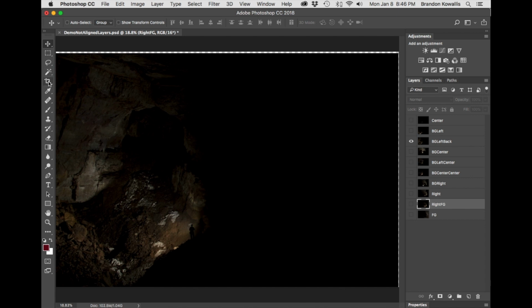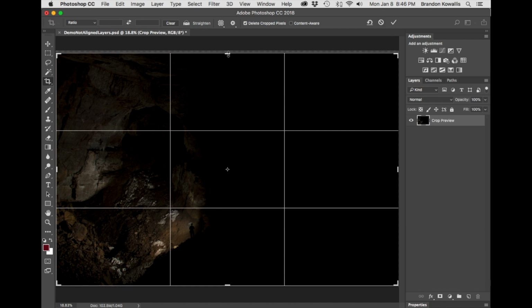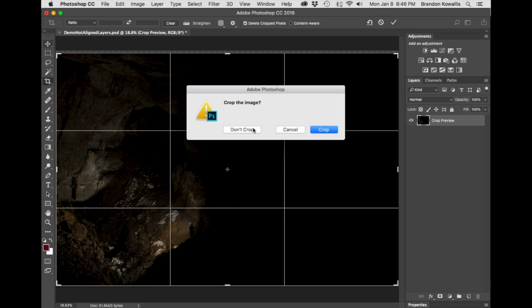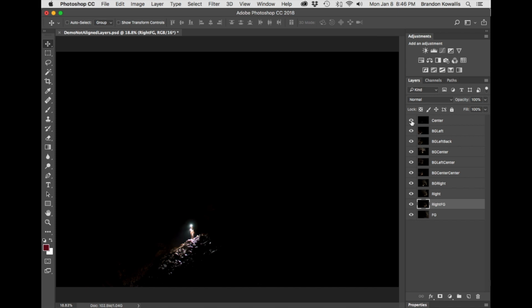To crop, you just use the crop tool. There should be some sort of crop tool, and you can drag that in a little bit and crop it out. So I'm not going to do that now. Let's cancel that. But you'll just need to keep that in mind.